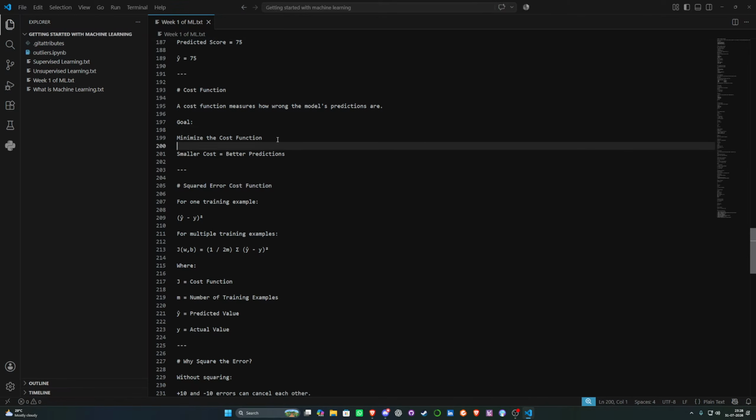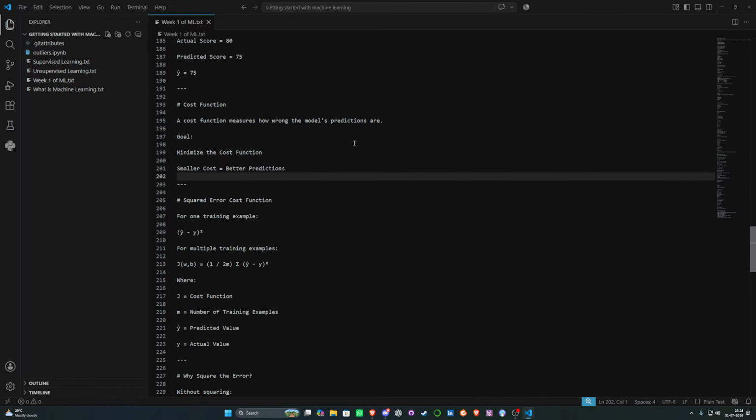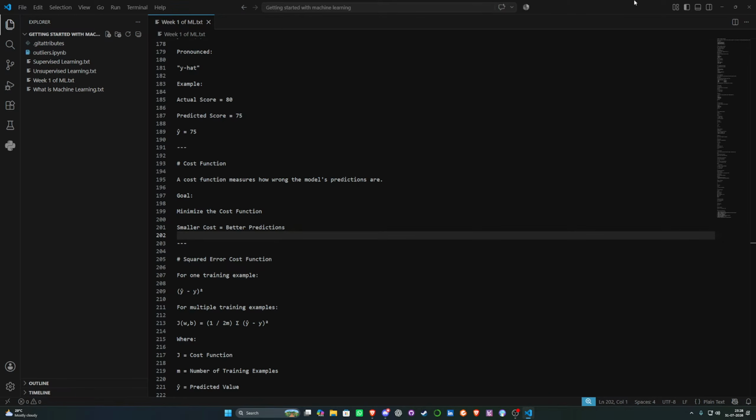So our goal is to minimize the cost function. The smaller the cost, the better the predictions. The lesser the chance of mistakes, the better the chance of correct predictions. The squared error cost function for one training example is (y cap minus y) whole squared. This formula is used if you are training for only one example.